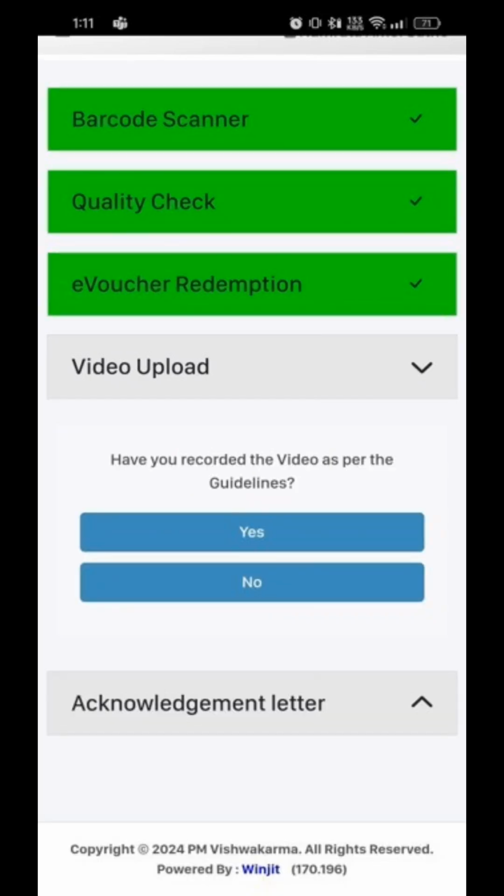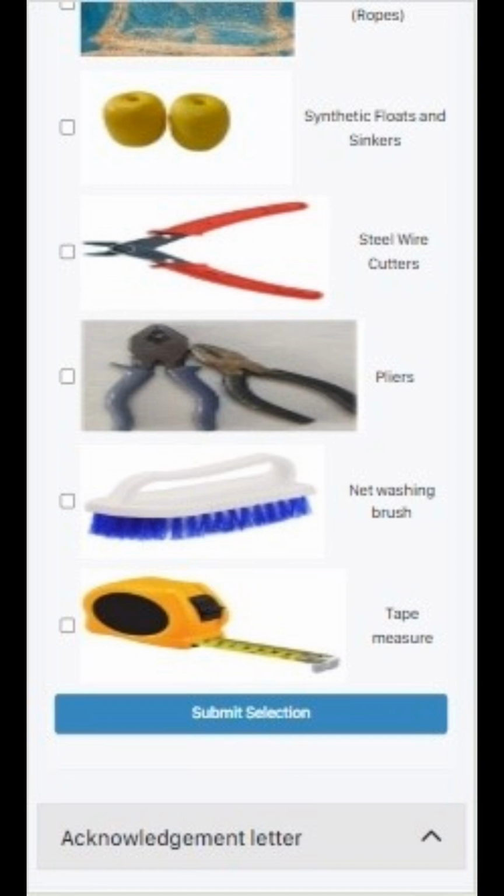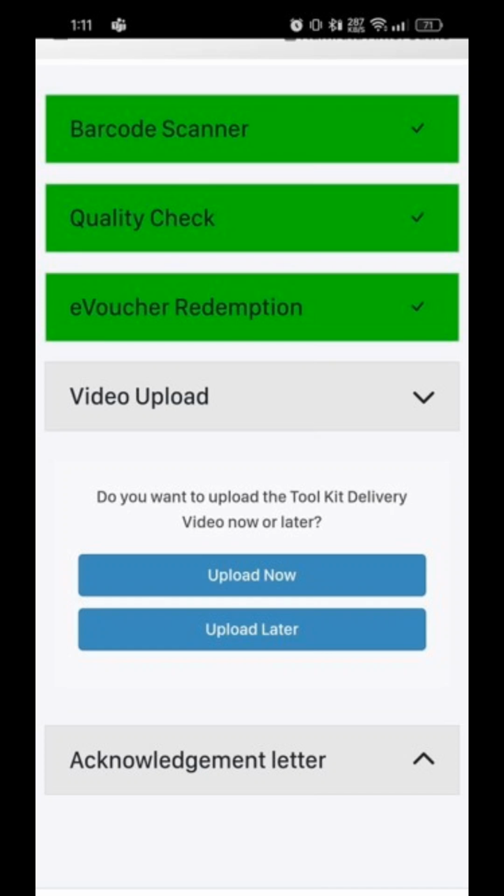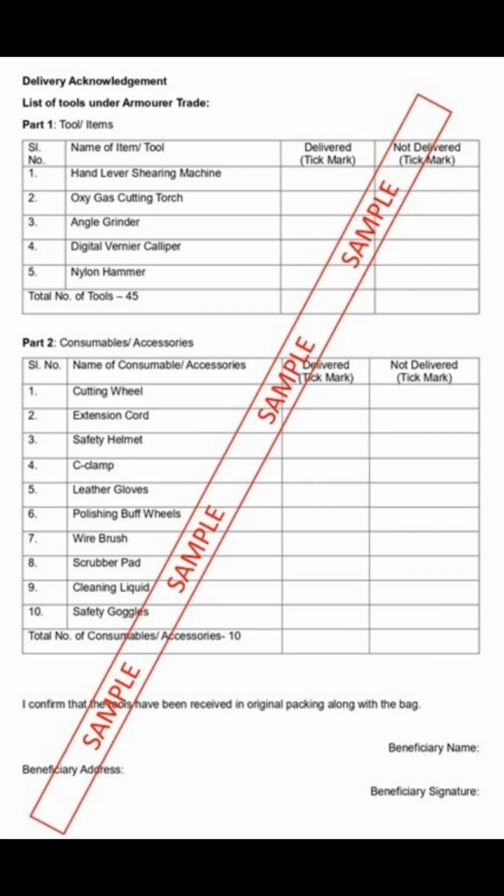If the recorded video is satisfactory and as per the guidelines, click on the Yes button. If you want to re-record the video, click on the No button. Select the toolkit items found in the box. If network bandwidth is good, click on Upload Now, and if you want to upload the video later, then click on Upload Later. Sample acknowledgement letter has been attached.